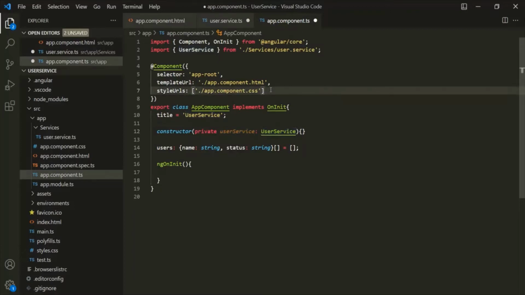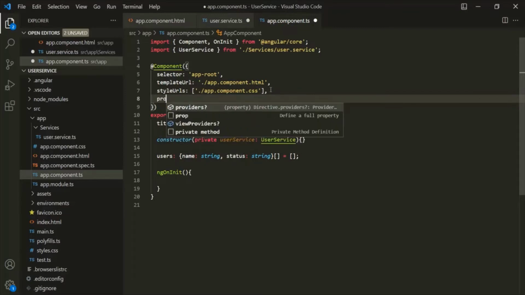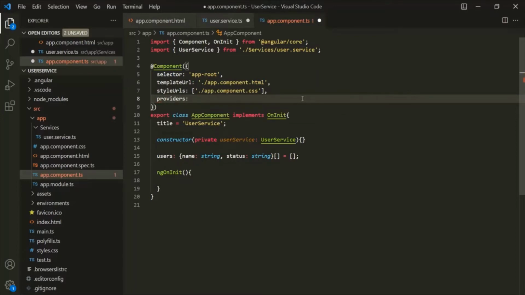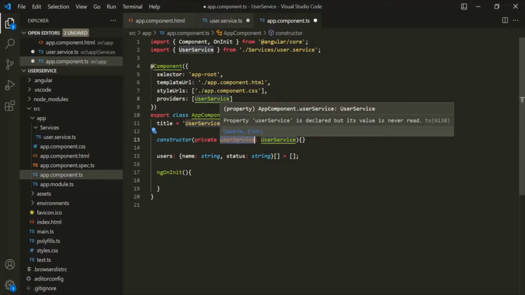But we have not told Angular how it can provide us an instance of this user service class. For that, we need to specify the providers property inside this @Component metadata. Right. So let's use this providers property, and to this we can assign an array, and inside this array we can specify the types for which we need Angular to inject an instance. In this case, we want Angular to inject an instance of this user service class. So we can specify that inside this array. With this, an instance of this user service class will be available inside this user service parameter.